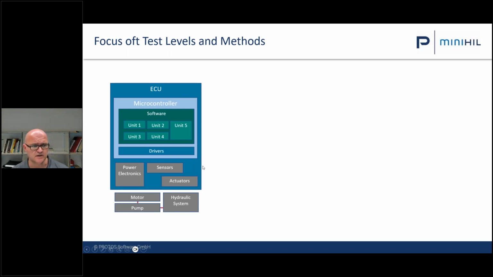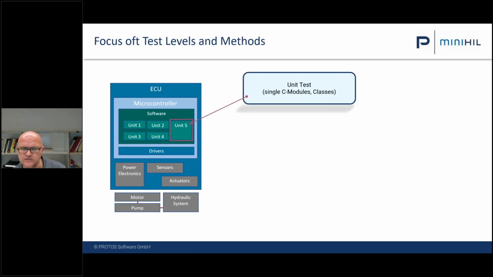You have an electronic control unit, including the microcontroller with the software and the drivers. Then you have some power electronic sensors, actuators, and so on on your ECU. And then outside your ECU, we have the real system, for example, a motor, a pump, a hydraulic system, whatever it is. In this case, could be a lubrication pump or something like this. So you can start with the unit test.